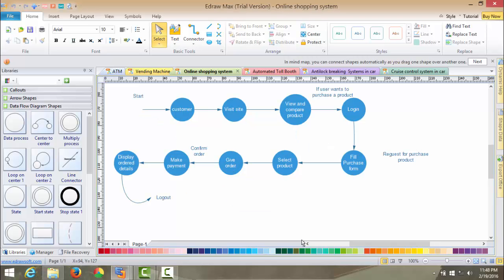So the next example is the online shopping system. In this online shopping system, I assume one site, that is Amazon online shopping. In that, the customer first visits the site. After that, visit the site, view the products and compare with other online shopping sites. After that, if the user wants to purchase a product, then log in to the system.